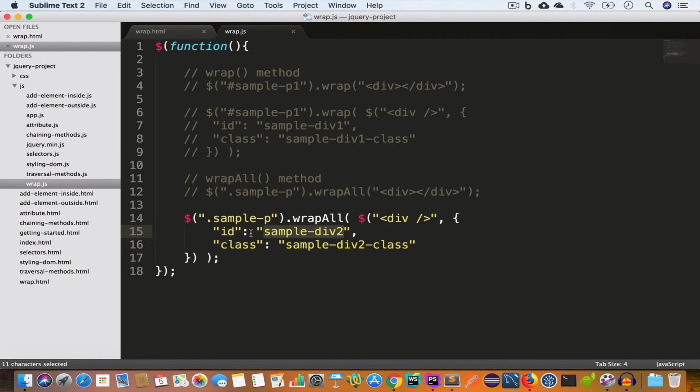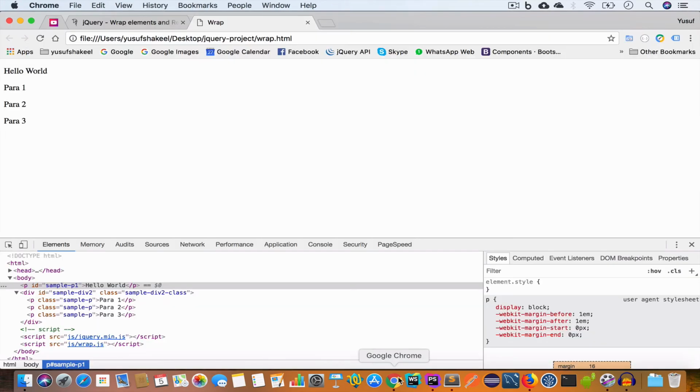where the key is the attribute, and then we have the value, which is the value of that attribute. And in this case, we are targeting all the paragraphs having class sample-p, and then we are creating a div and giving it an ID sample-div2, and we are giving it a class sample-div2-class. So using the wrap_all method, we are wrapping all the paragraphs inside this div, and we are getting this result.